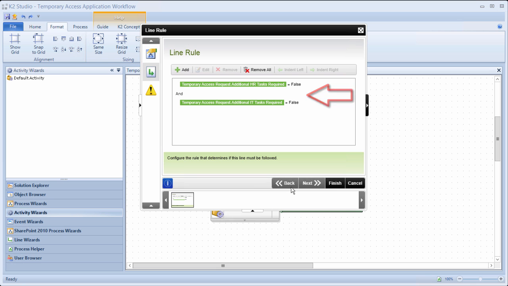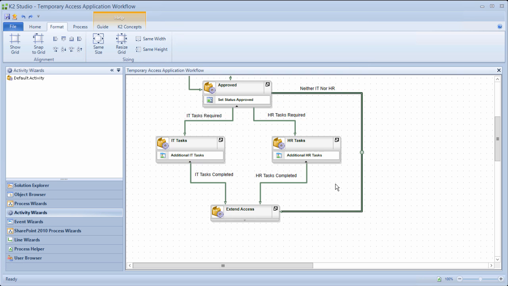To talk about the logic here again, we added a line that will be followed if the requester neither selects the additional IT tasks nor the additional HR task options. We had to do this because otherwise the workflow would end after the approved step. This is because the two existing lines would only be followed if either the IT tasks or HR tasks or both options were selected. At that point, there was no other way out of that activity.